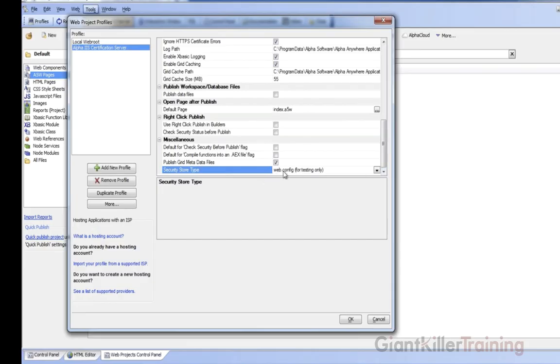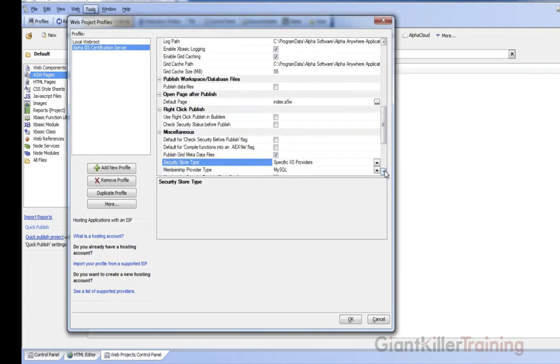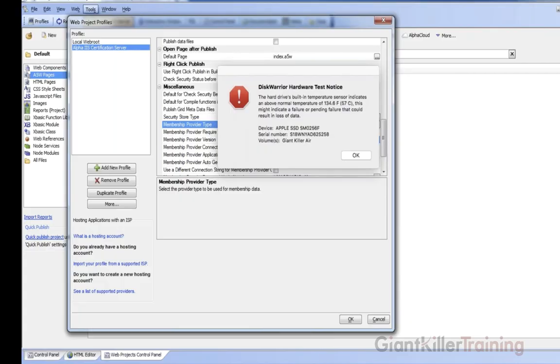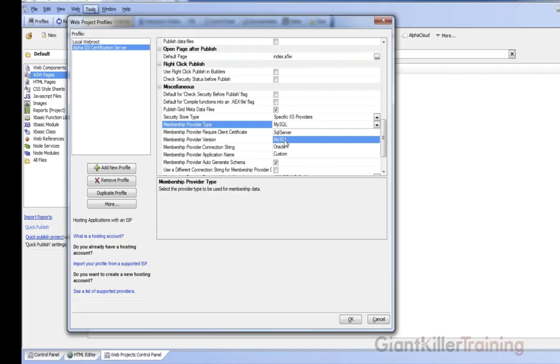So I've been using web config. You'll notice it wraps it into a single file, sends it up there. Now I want to use a specific security provider. And what I'm really telling it is, which database do I want to use to store it in? So in this case, I have a MySQL database that I would like to store it in. So it's going to handle all the communication with that, but we have SQL Server in there, so you can use any one of those. Okay. I'll come back and talk about membership provider version in a few more moments here.